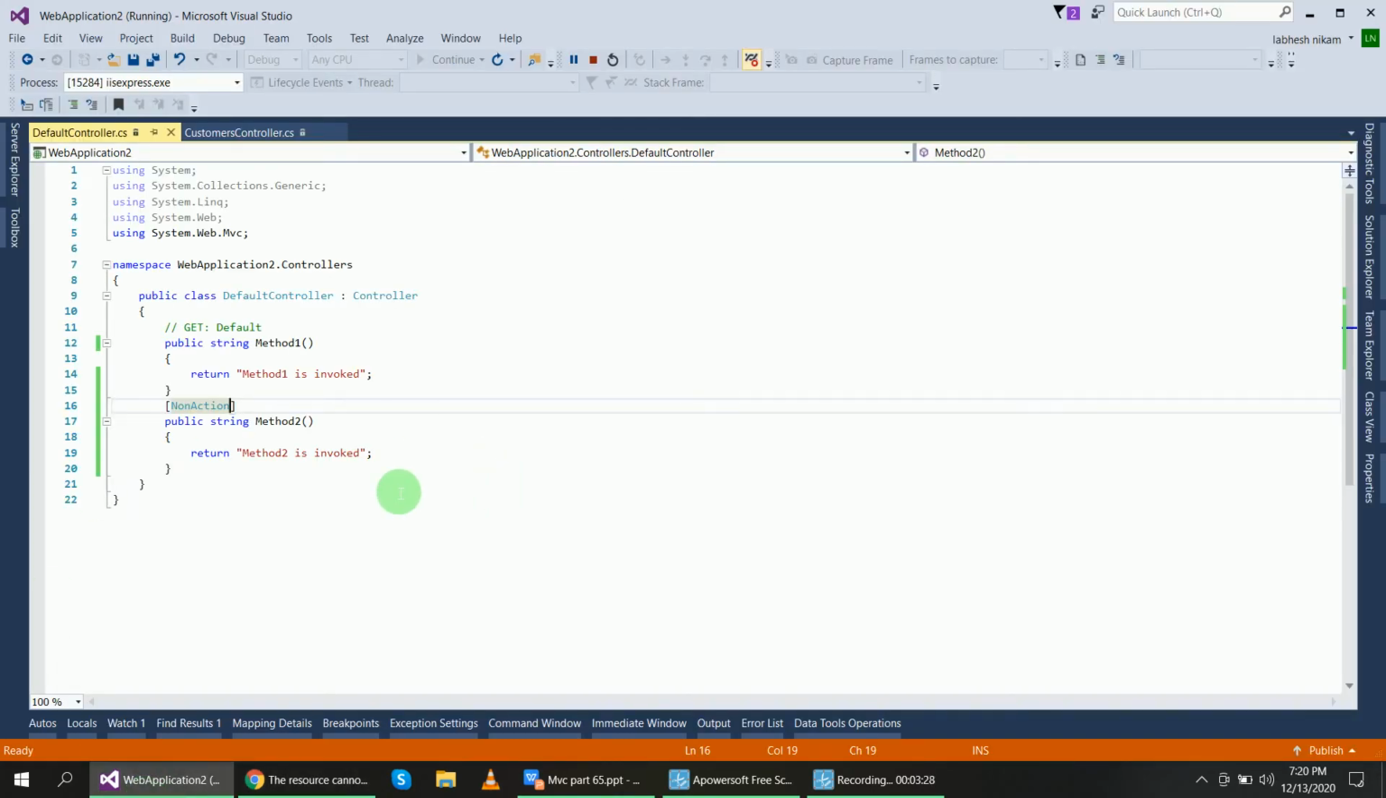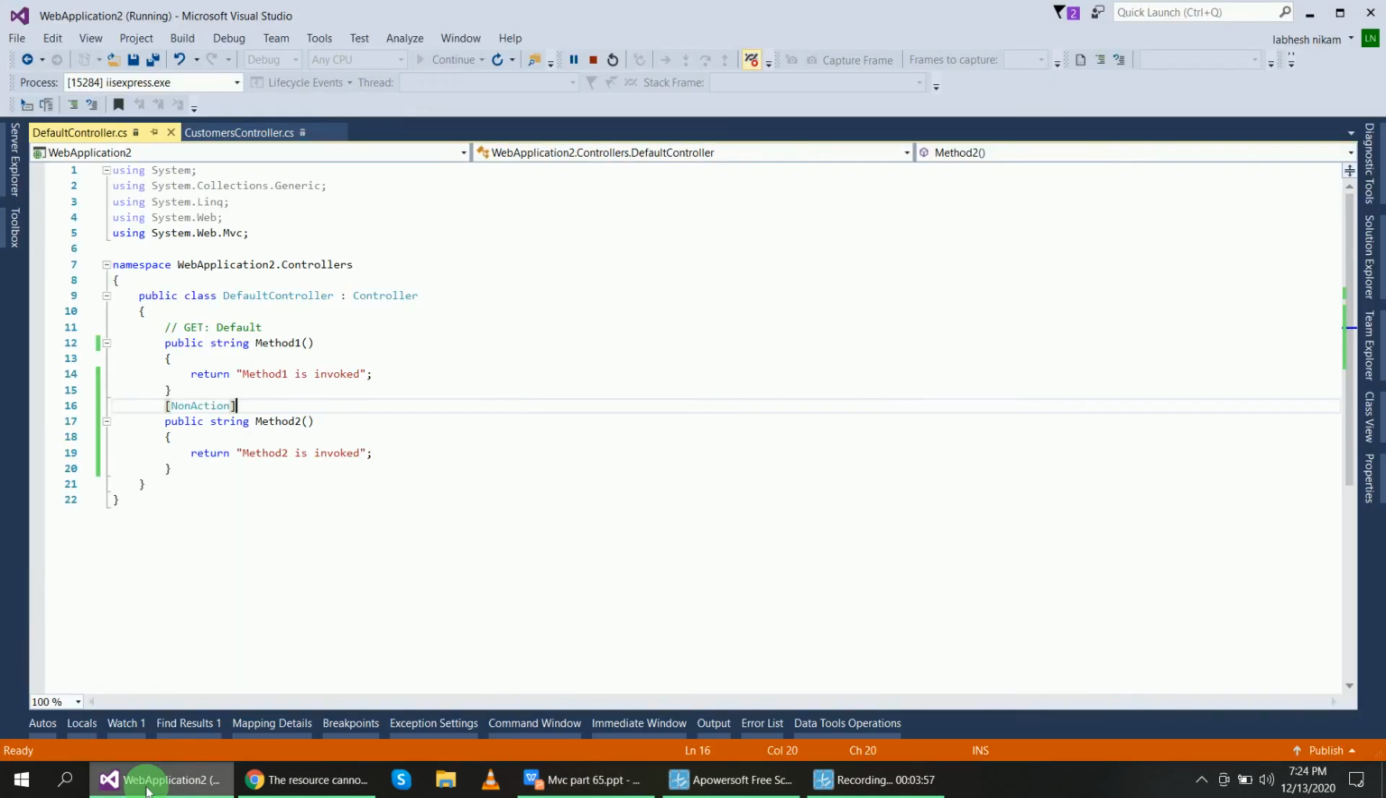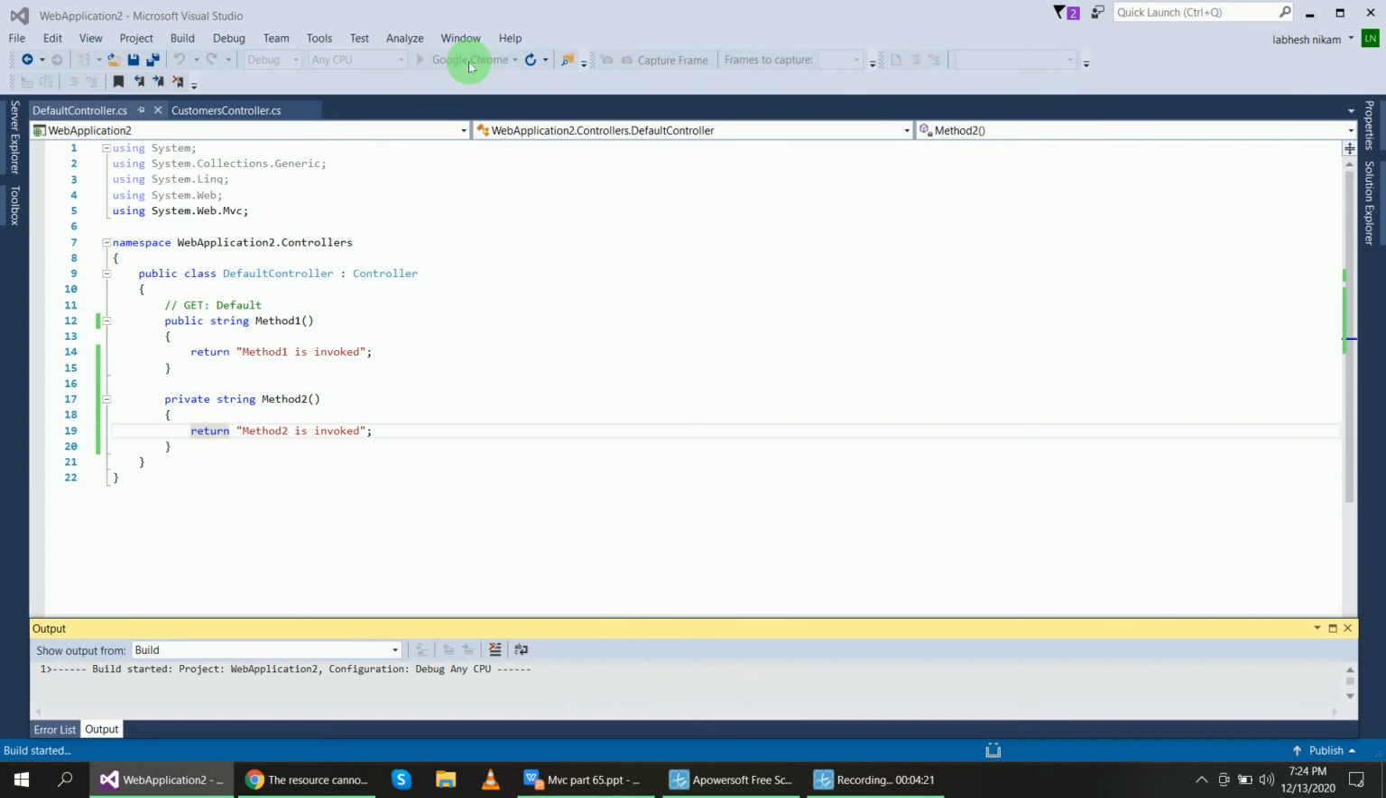Another way to restrict access to methods in a controller is by making them private. How do we do it? We simply remove this NonAction attribute, and in place of public I use private. Now run the program and check it. This private method will work only for the users you have allowed, and for the public it will be restricted. For everyone else it will be restricted.